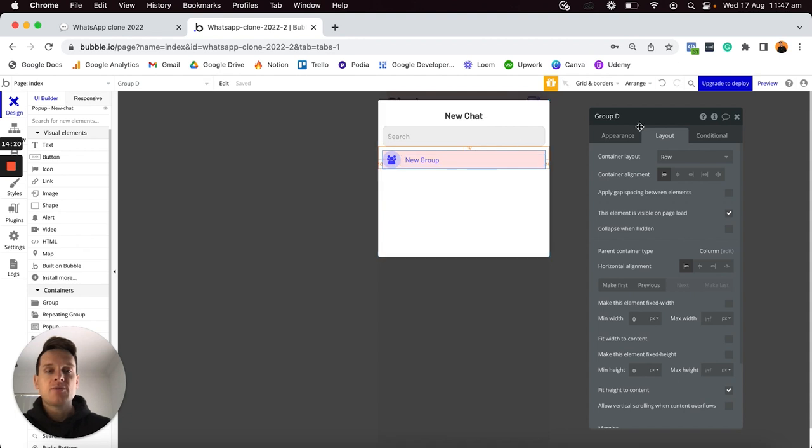Before I do that though, I'm just going to update the name of this red group to be called group new group chat. Just because then I'll know when this is clicked later on, I can reference this when I want to create a workflow to create a new group chat. From here though, I'm just going to make a copy of this red group. I'll paste this in below.